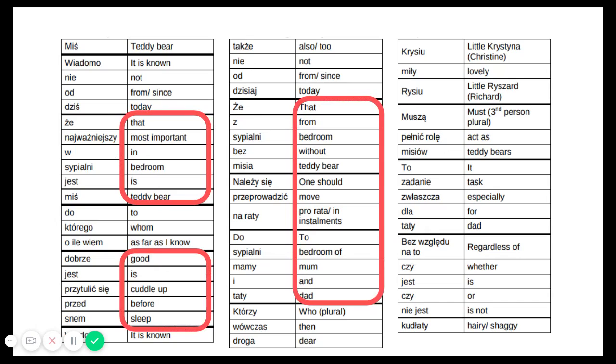So you can see some of the lines are beginning to form some meanings, some ideas, and sometimes they're forming whole sentences. I'm not going to go through all the sentences or lines here, but here are the more interesting ones. The first one I highlighted tells me something like this. A teddy bear is the most important thing in the bedroom. The second one tells me that it's good to cuddle up before sleep. I'm thinking it's good to cuddle up to the teddy bear before sleep.